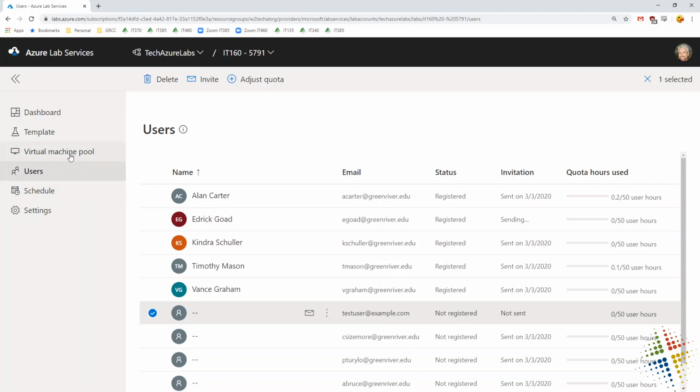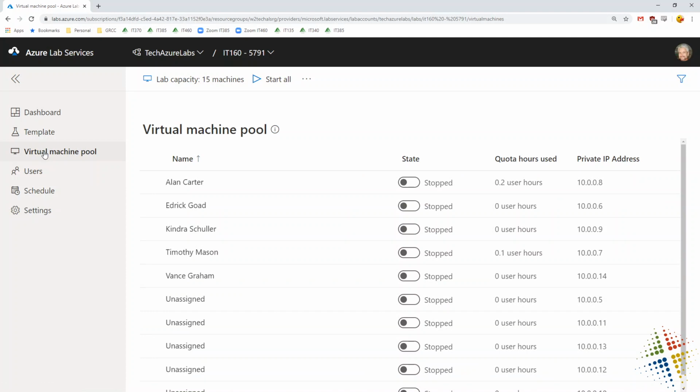And then one last thing is the virtual machine pool. So the users have the ability to start and stop their virtual machines. You as an administrator can also do that as well. If, for instance, you expect the entire class to come in at a specific time, you can actually click Start All to warm up the machines prior to them coming in, but then you can also start and stop them.